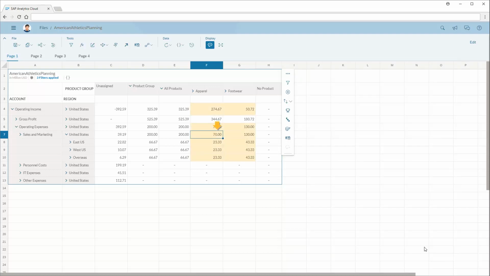The value we distributed has been deducted from apparel and added to footwear. Note that the values have also been automatically updated proportionally for each of the regions, preserving the existing weights between the values.